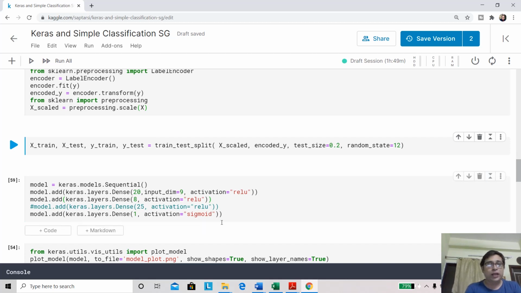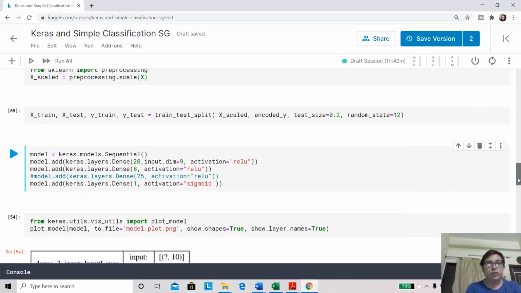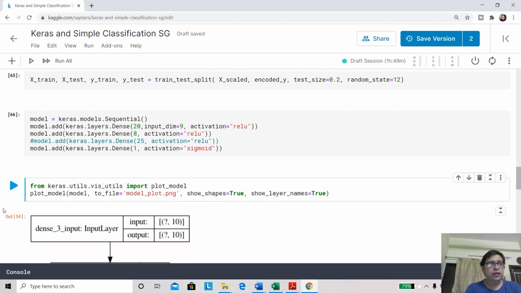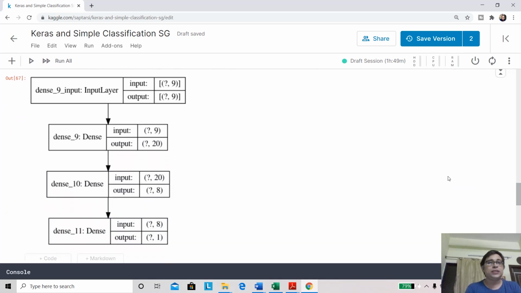Okay, so let me run this first, and then you can quickly look at a block diagram level representation of this neural network. This is kind of a pass-through layer, right? You have input and that's what you are getting as output. In the hidden layer, these 9 inputs are going in and you are getting an output of 20. Then in the next hidden layer, this 20 is going in as input and the output is 8. And finally to the output layer, these 8 are going in as input and the output is only 1. So that's how you can visualize it.